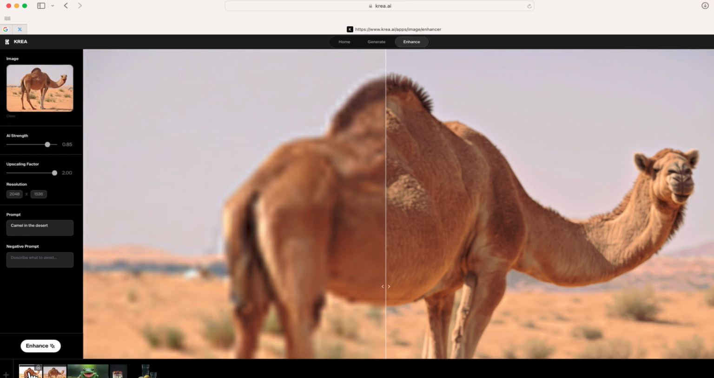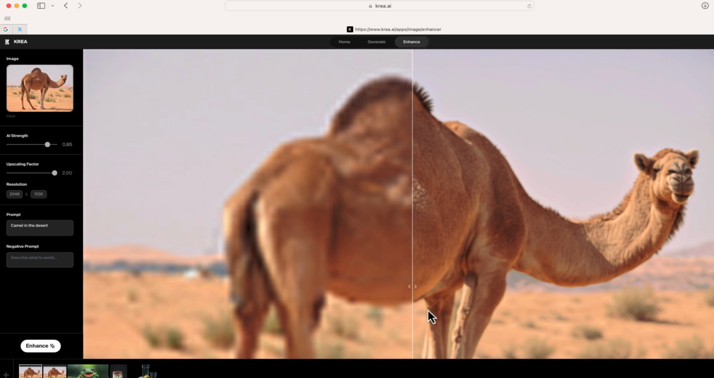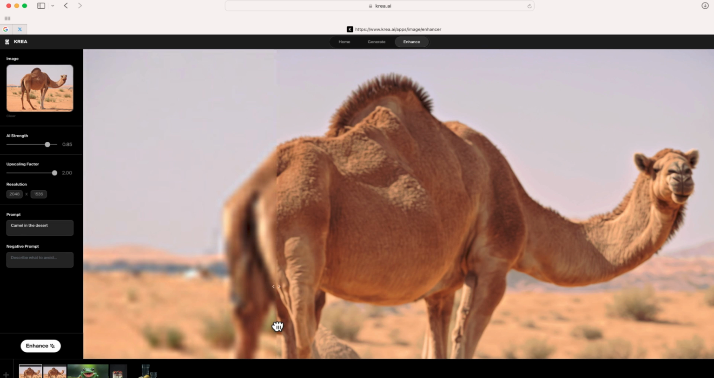Okay, now let's go ahead, and you can see that this camel has been added. So it was able to go in and see the camel. The fur has been changed to more of a specific camel kind of looking skin. So I think in this case, this worked pretty good.